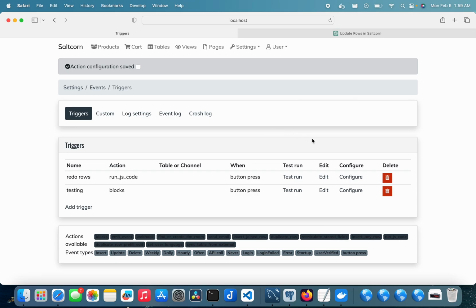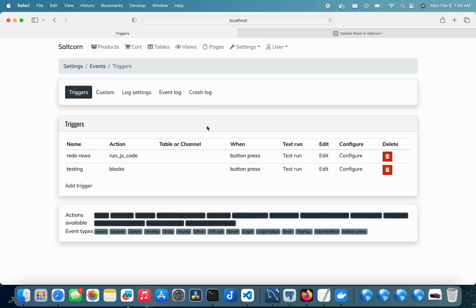Okay, so we're using Saltcorn once again, and just to give you an idea of where we're at, we are in the events section right here. Basically, just to give you a little bit of background about what I'm doing, I have some products and I add them into a cart.